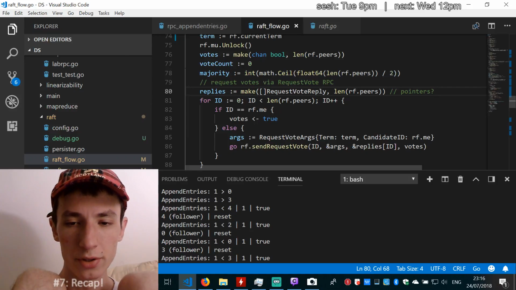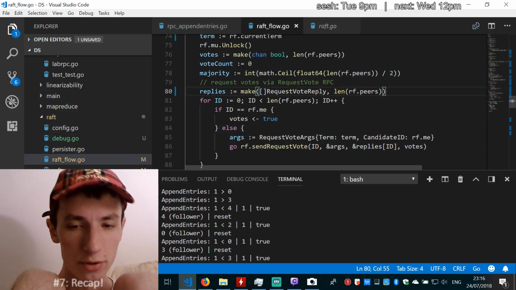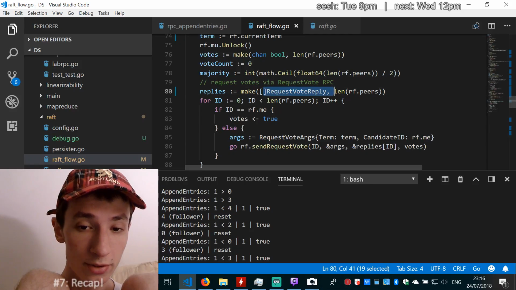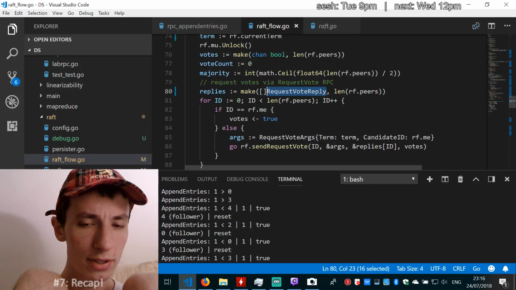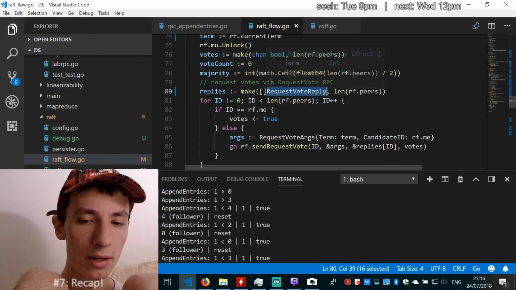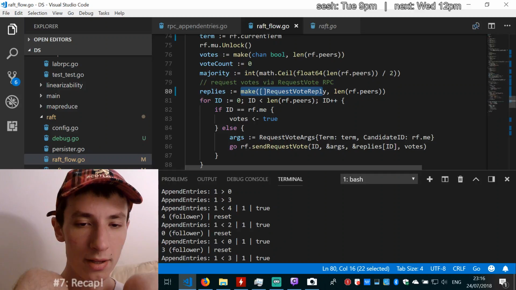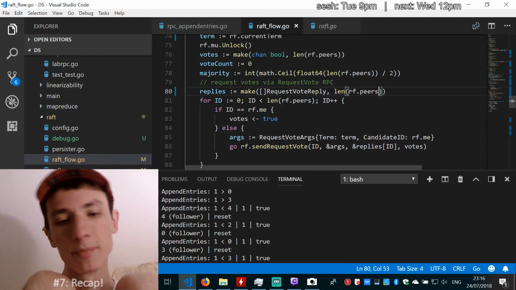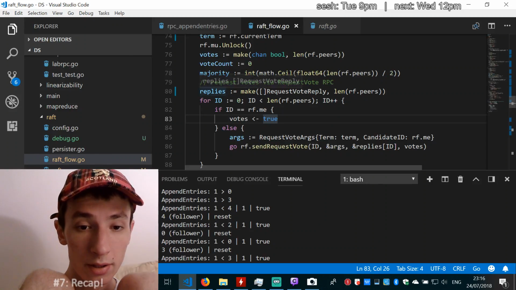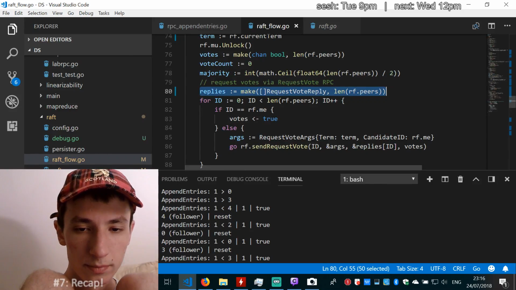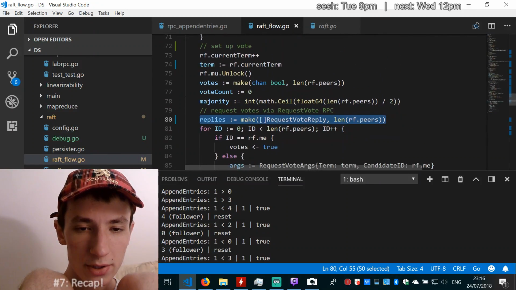Right. Yeah, this is not pointers. The way I've coded it now, it's not pointers. It's literally a slice of request vote reply structs. This is where I define them. The request vote reply corresponding to one of the peers is in the replies array at the index of that peer. Therefore the maximum index is rf.peers minus 1 because it's zero indexed. So this is where I define the replies position, where to save the replies.